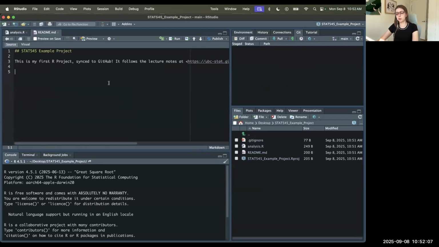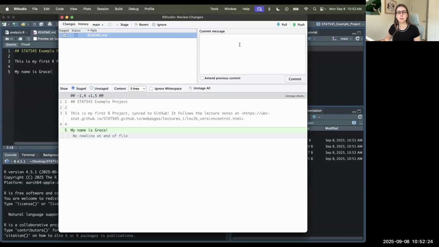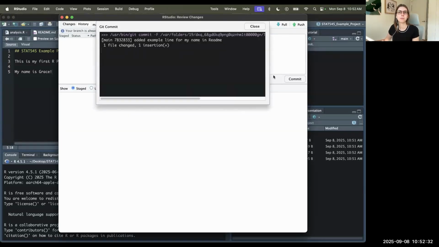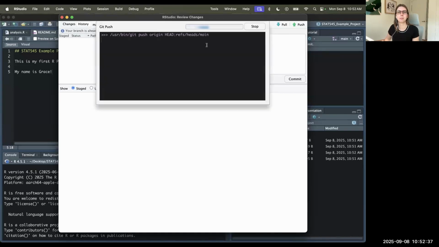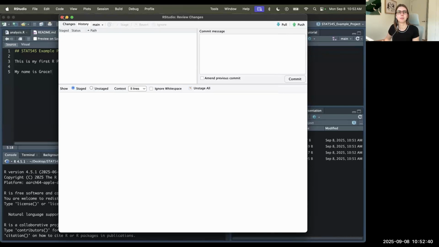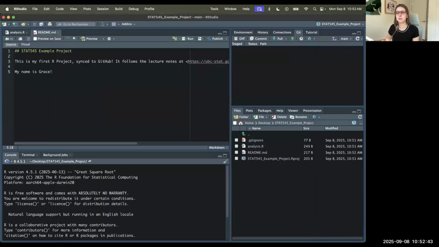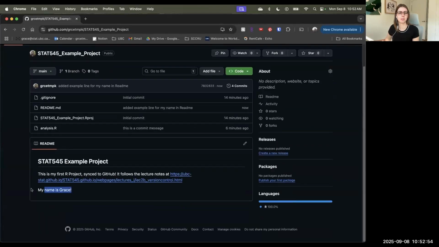So if I wanted to add something or make changes and sync them with GitHub, I do it the exact same way. I can add my name is Grace. Save that. I can see that this was modified. I can stage it, commit it, and then I can push those changes to GitHub. And now when I look at that, I can see that the change was made right here.